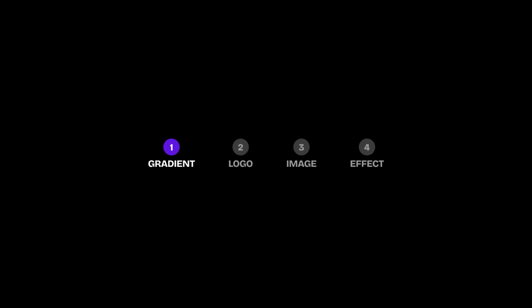Let's go. So we're going to cover everything you need to know, including the limitations of shaders. First, we'll cover gradient shaders, then logo shaders, my personal favorite, image shaders, and finally effect shaders. And I'll also show you how to add them as a background graphic. So let's start with gradient shaders.